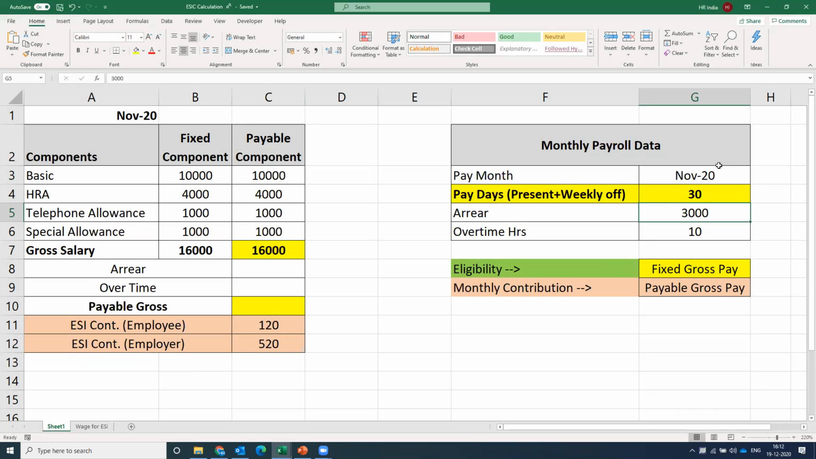Now taking the case when the salary of the employee may increase because of various cases. So the first case we can take as an arrear, where the company is paying some arrear of previous months to this employee. In that case, take it that the employee is being paid 3,000 rupees as an arrear in this particular month. And the second case we'll take as an overtime. Considering that this employee has worked for 10 hours extra as overtime in the previous month, for which we are paying overtime payment to this employee, right? So we need to calculate the overtime for this employee also.